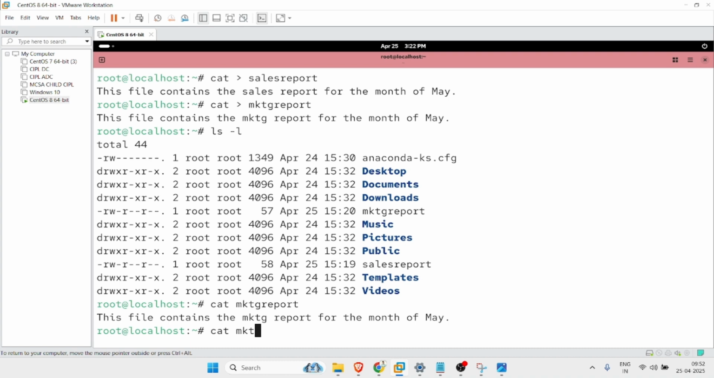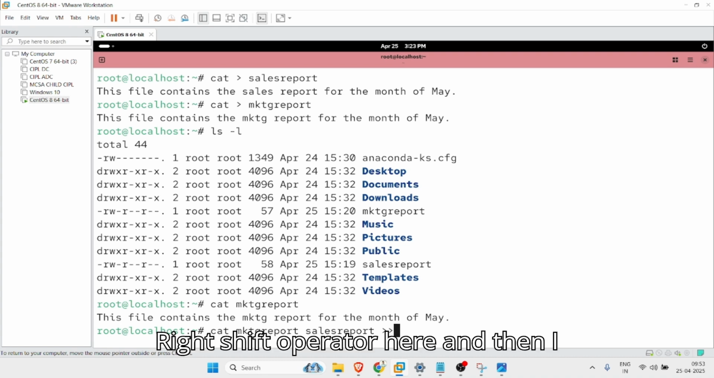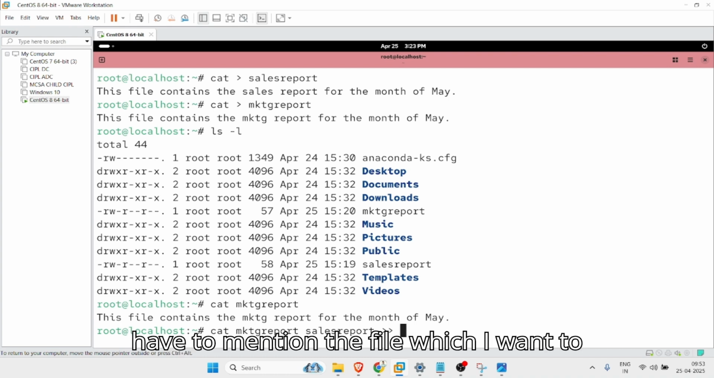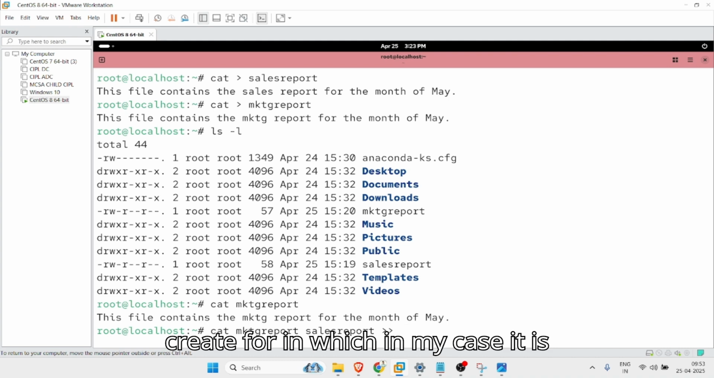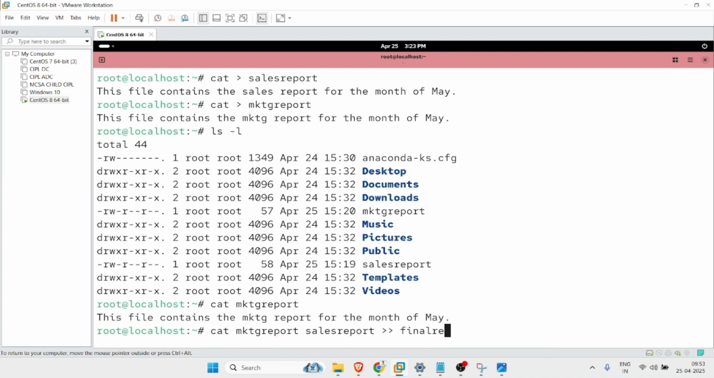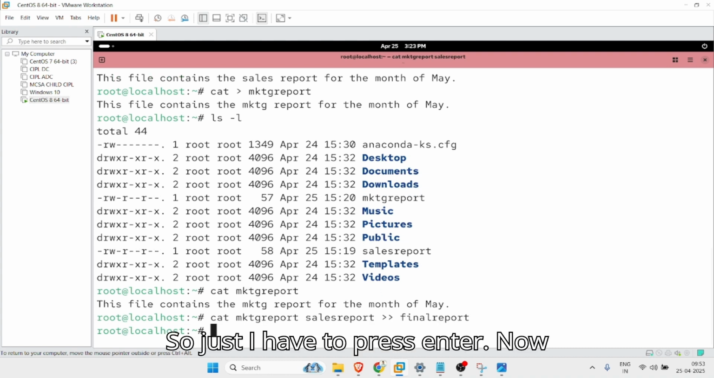mktg report, then I have sales report, and I have to press the right shift operator here, and then I have to mention the file which I want to create, which in my case is final report. So I just have to press enter.